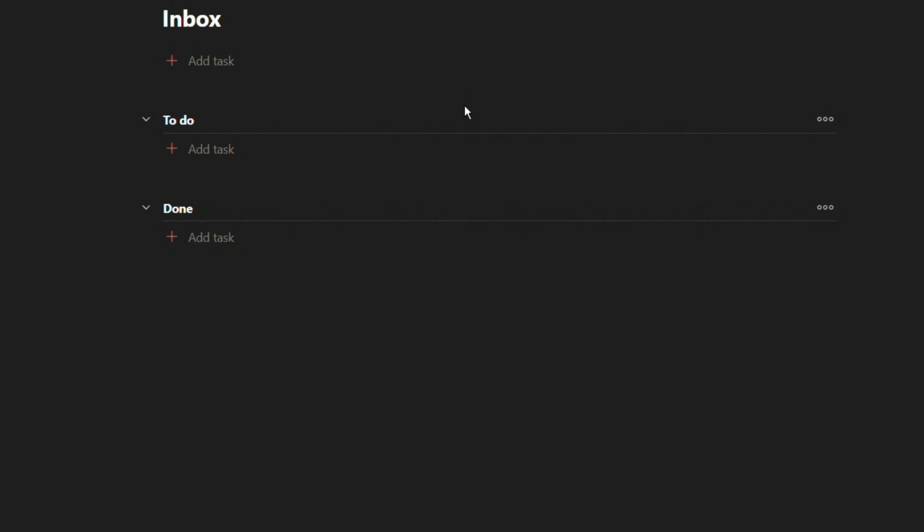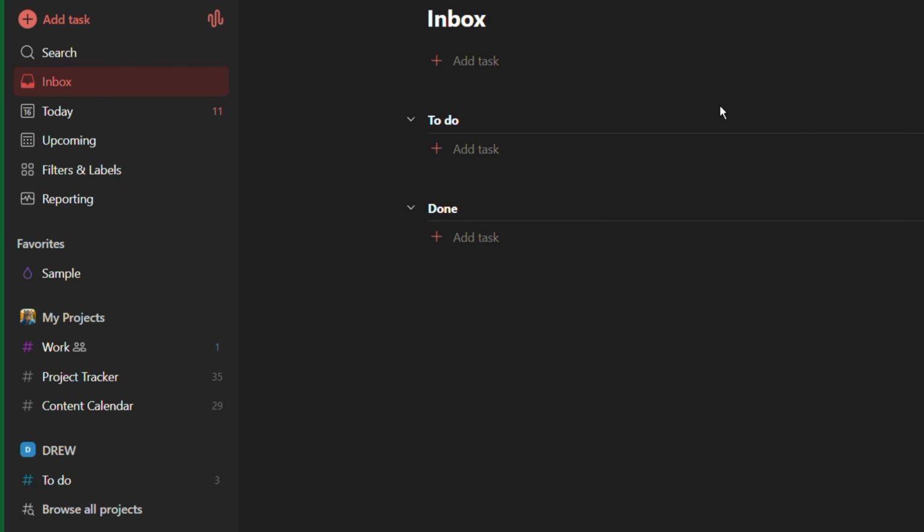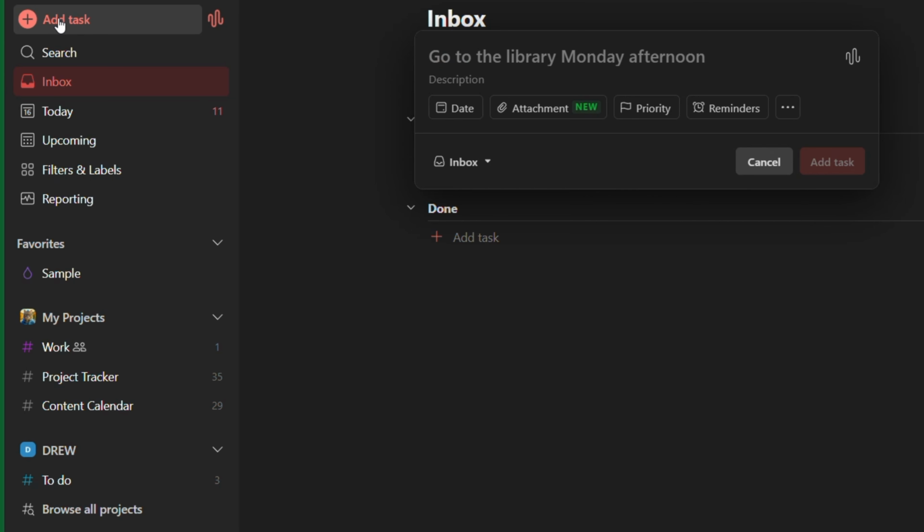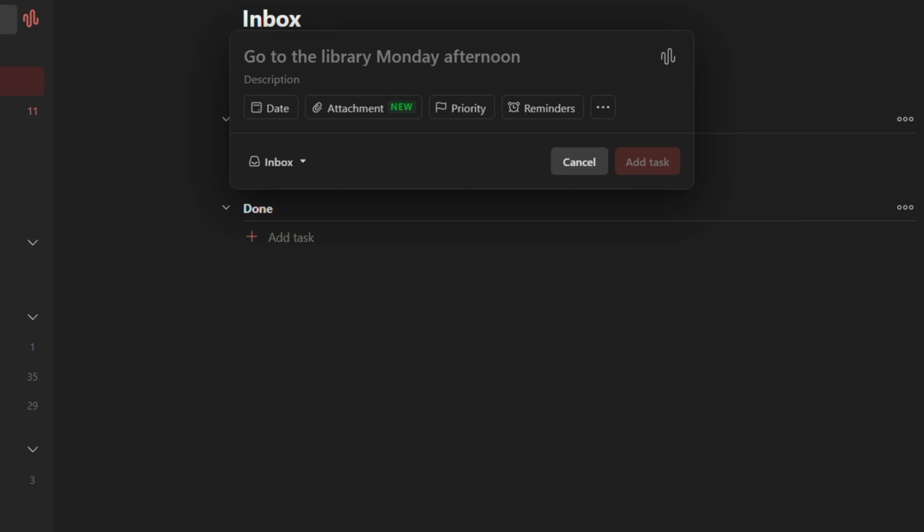You should see a plus button or an add task option. In this case, it's on the left side. So if you see add task, click on that. Once you click that, a task editor will pop up. Now type the name of your task.